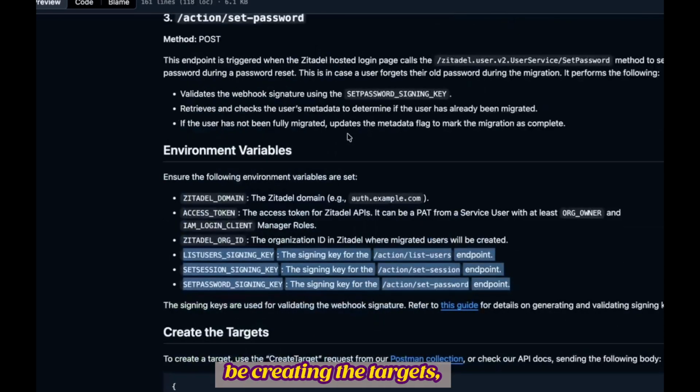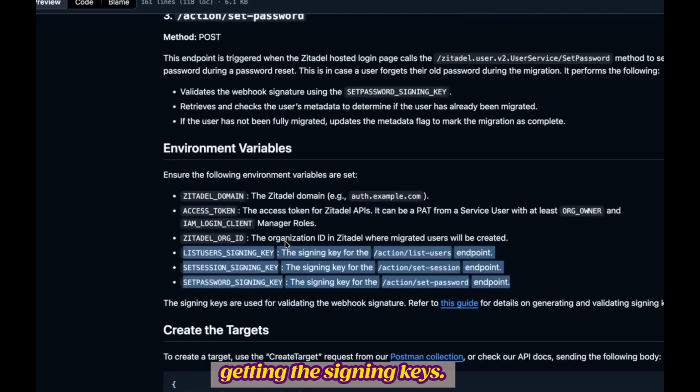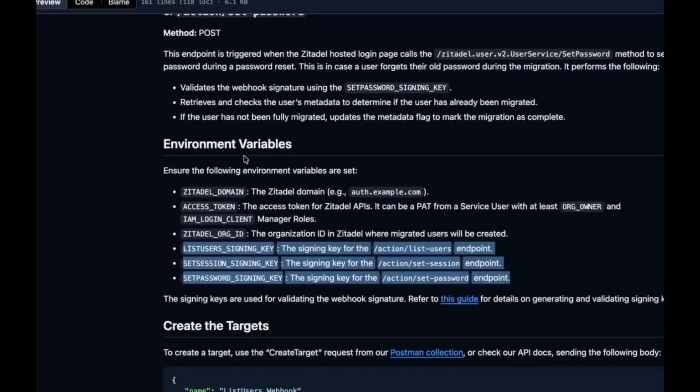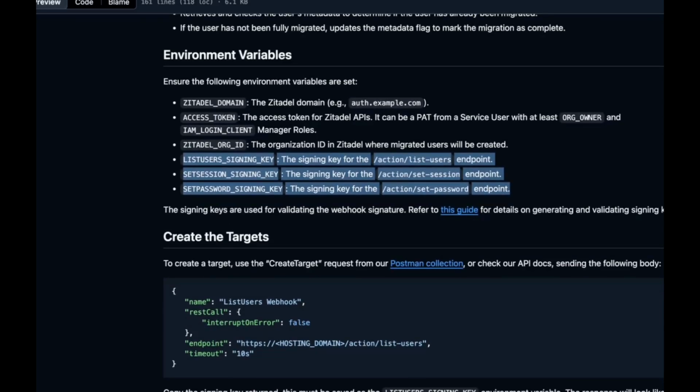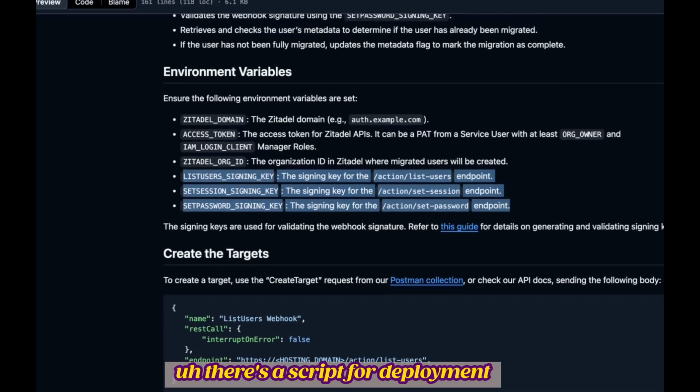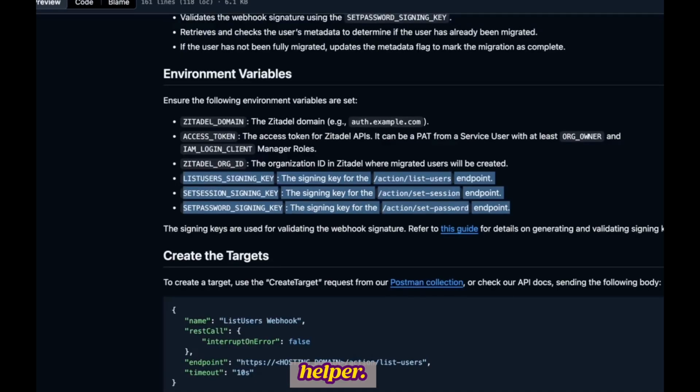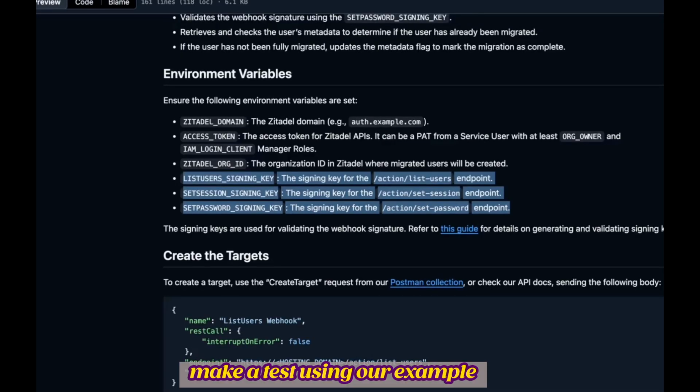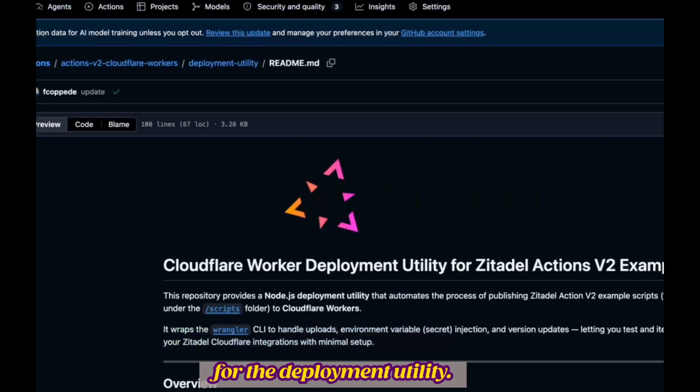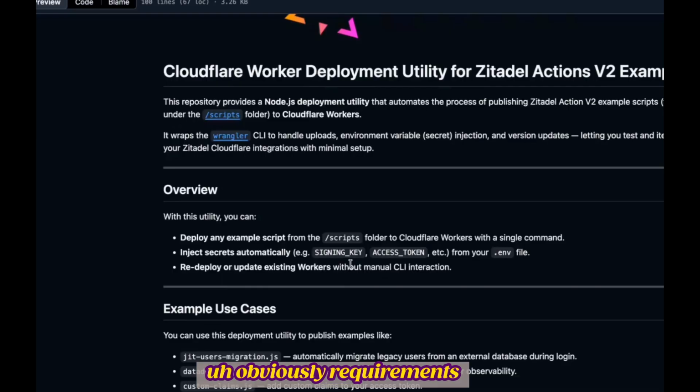So the next step would be creating the targets, getting the signing keys, so that you can deploy these to Cloudflare workers. There's a script for deployment utility. If you wanna make a test using our example with Cloudflare workers, you can check the README for the deployment utility.